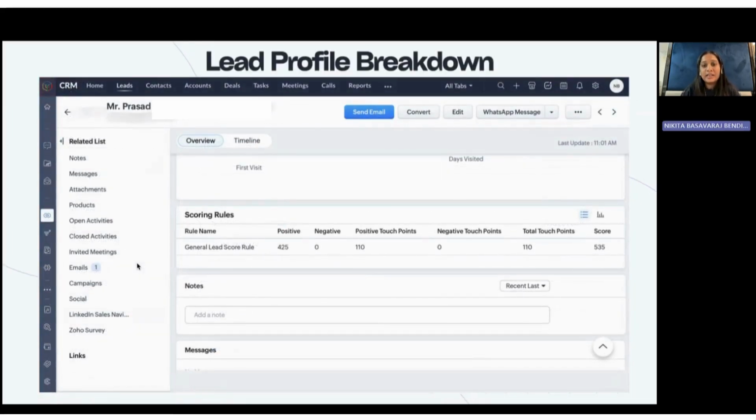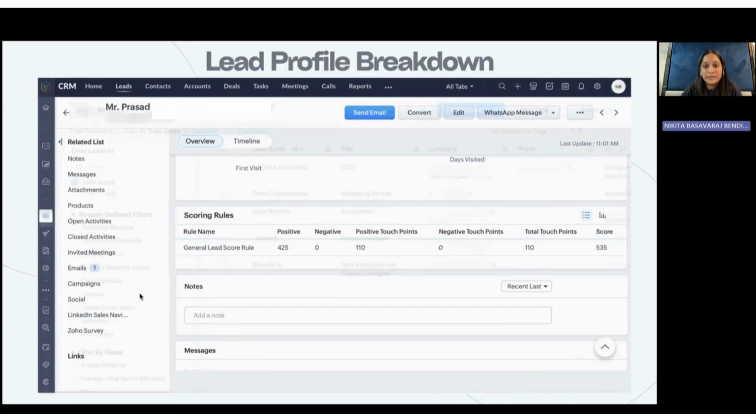Each lead profile gives you a full scoring breakdown, so your sales team sees exactly how the score was calculated. In this example, a lead scoring over 500 is clearly a high priority opportunity.